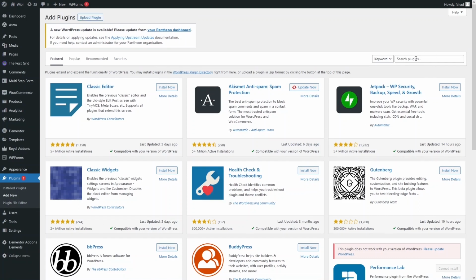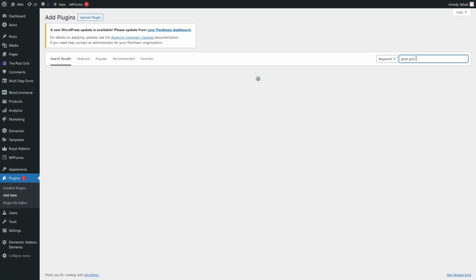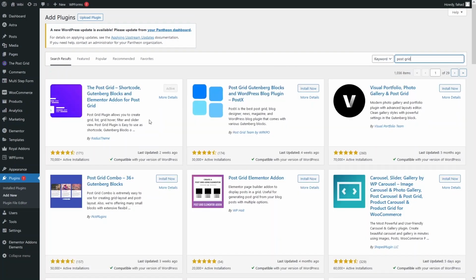Here we have to search for post grid. As you can see, the post grid by the Radius team; we have to install this plugin and activate it. This plugin would actually help us create the blog post page. I have already installed and activated this plugin.